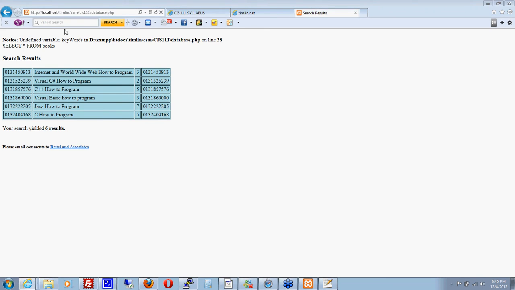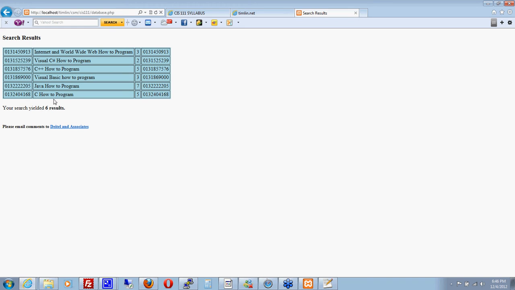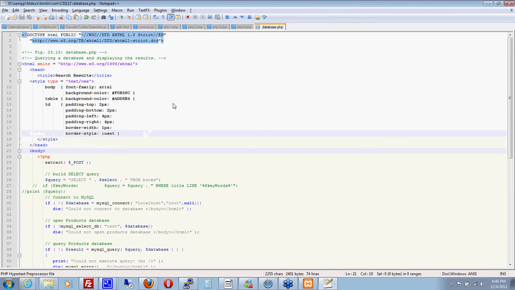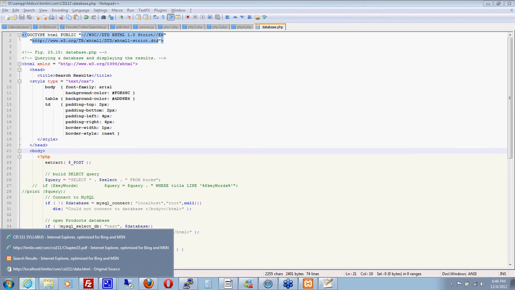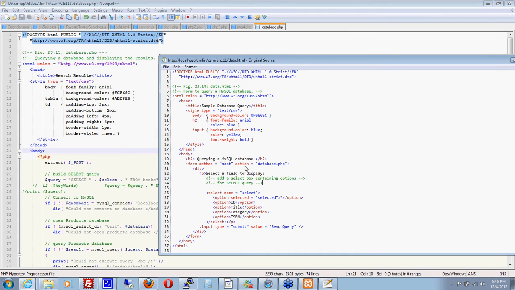Let's take a look at it now. So when I click Query, Submit, I get a bunch of data back. Let's look at what's really going on here. So it submits to this right here, database.php. And we said by post. So we said right here, we said go to database.php, and the method is post.